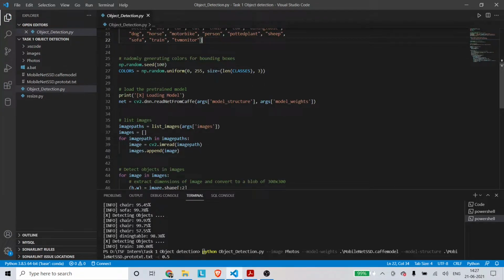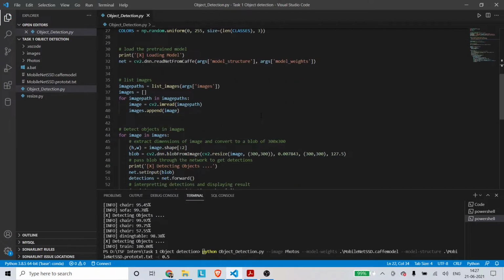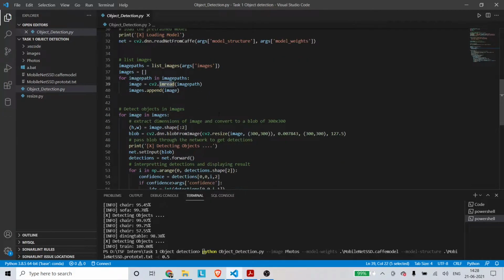Now here we are loading the model using the model structure and model weights. Here we are loading all the images using the list_images function and the cv2 library and its function imread to read all the images.